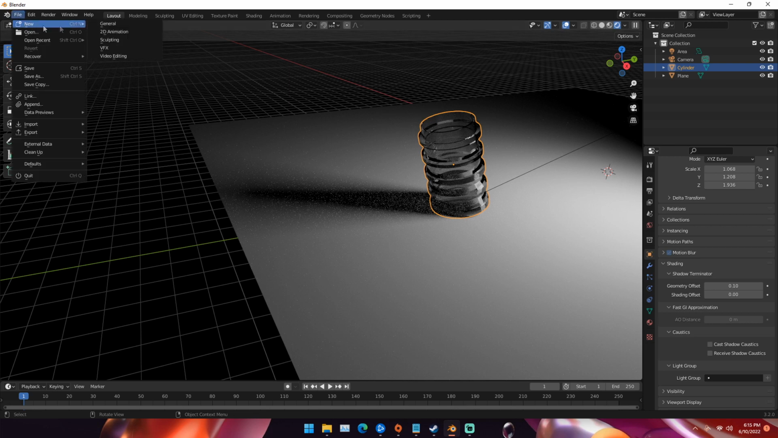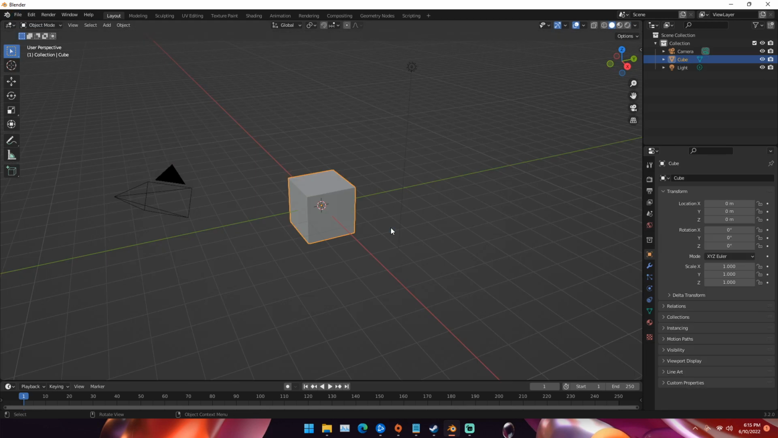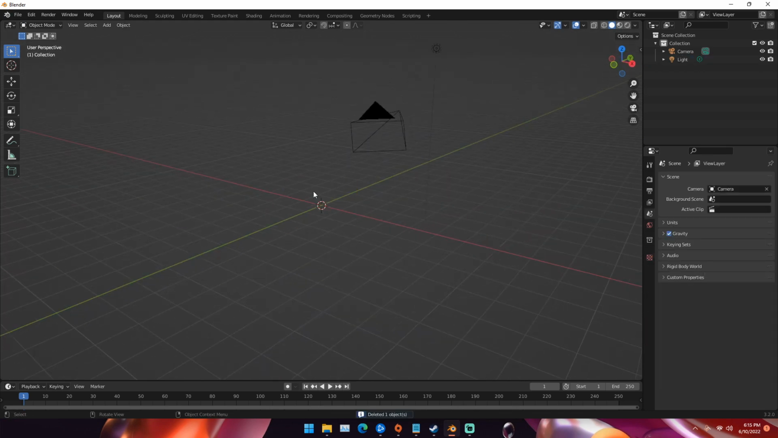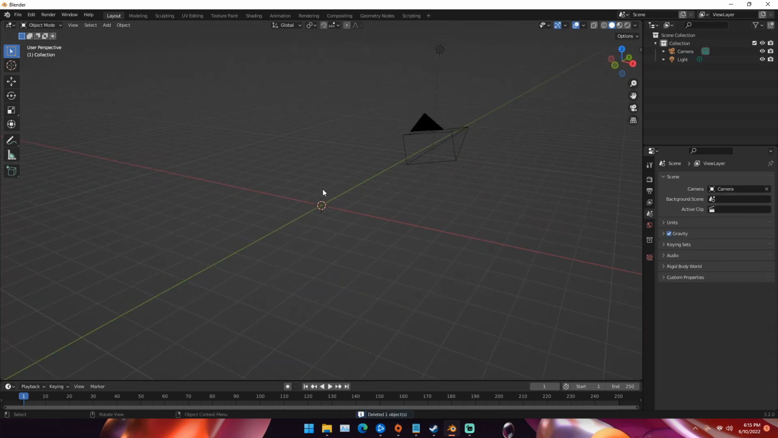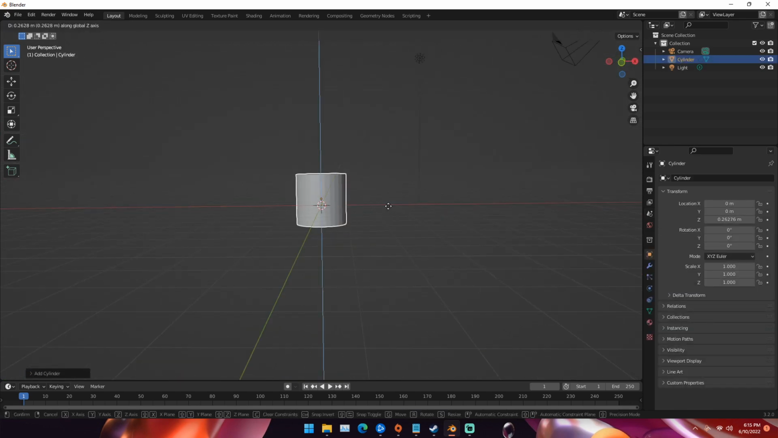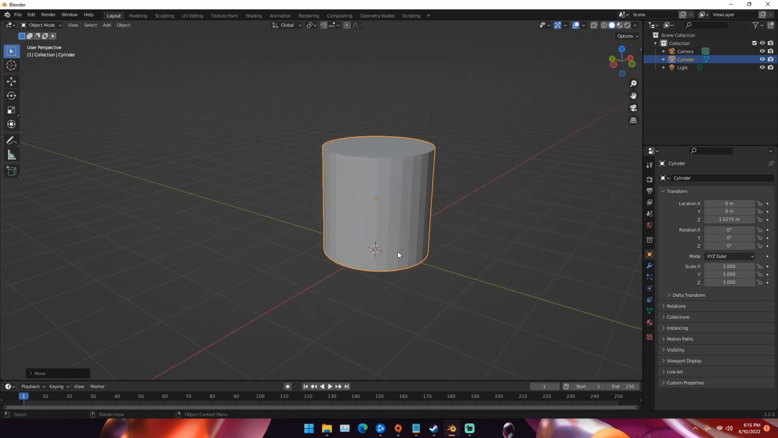So how we set this up is, we can just open a new project real quick. We can go ahead and delete our default cube by hitting delete or X on our keyboard. We can hit Shift A. We're just gonna add a cylinder real quick. Bring the cylinder up on your Z-axis by hitting G and Z. You can just slide it. Just kind of bring that up to your origin point.